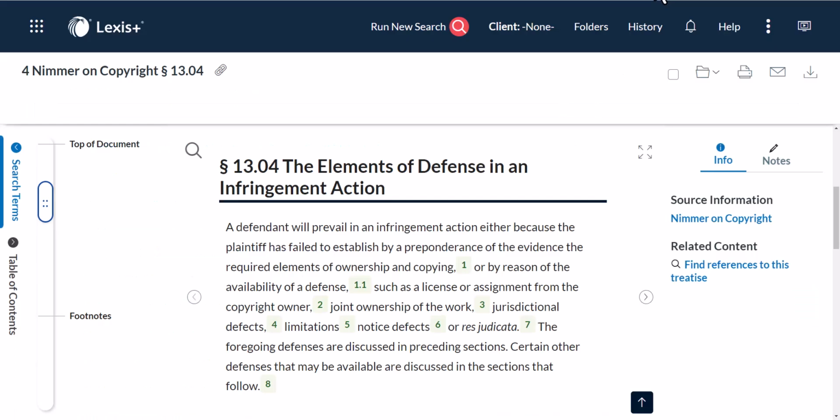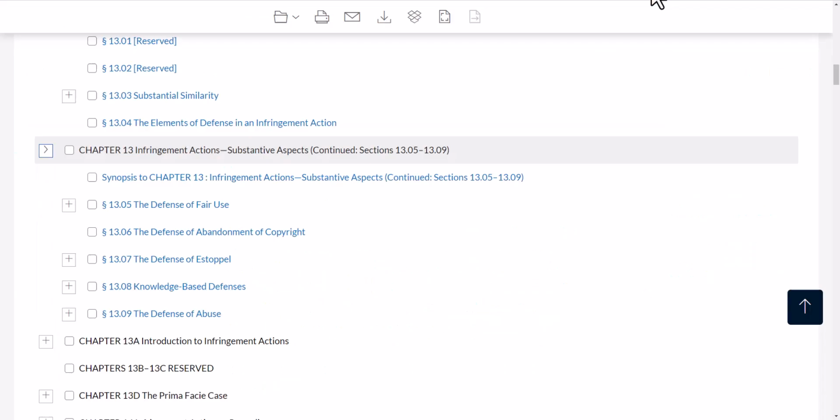So there's nothing too interesting here. It just says basically that the defense will win if you can establish that the plaintiff did not prove an element, but we don't know what the elements are. So this was a dead end. So I'm going to go back to the table of contents.